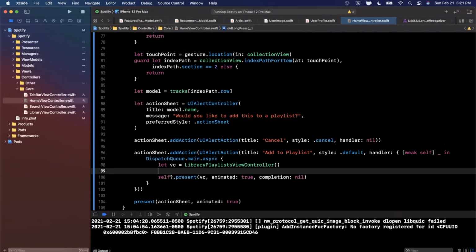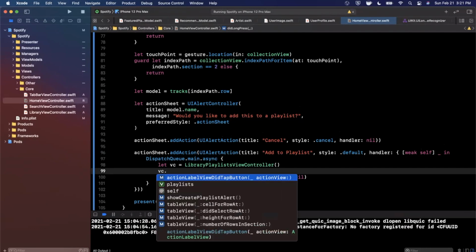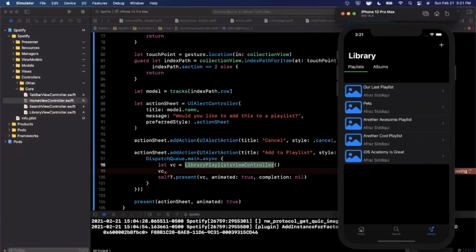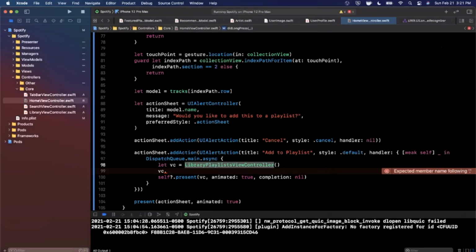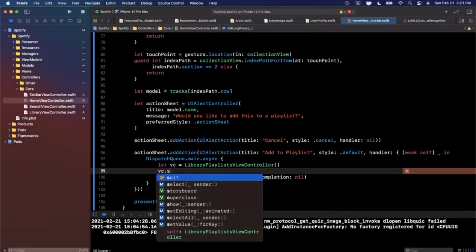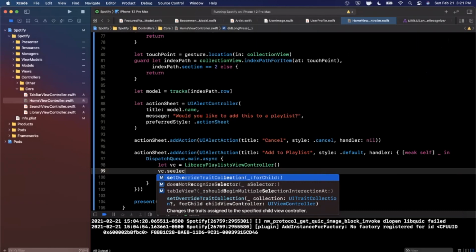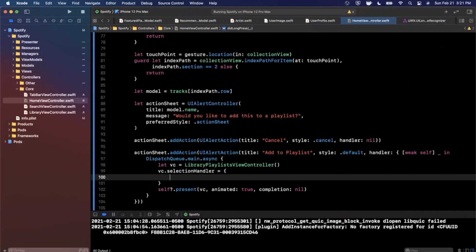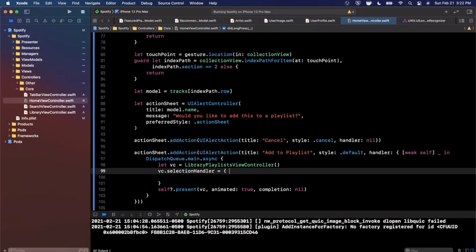And we want basically a way for the user, a way for this controller to know when you tap on one of these, instead of opening up the playlist, we want to actually pass it back to our caller. So I'm going to say VC selection handler is what we're going to call it. Selection handler is going to be a closure, and this is going to return the playlist that the user selected. So we're going to say playlist in.